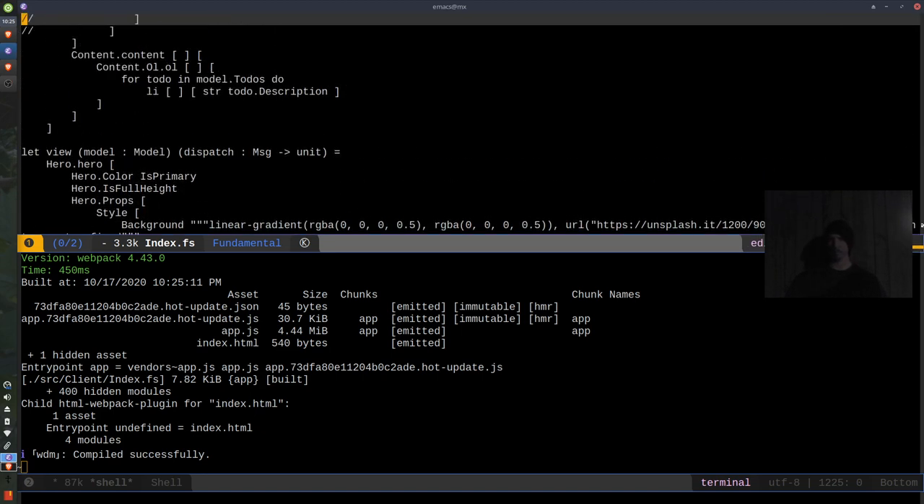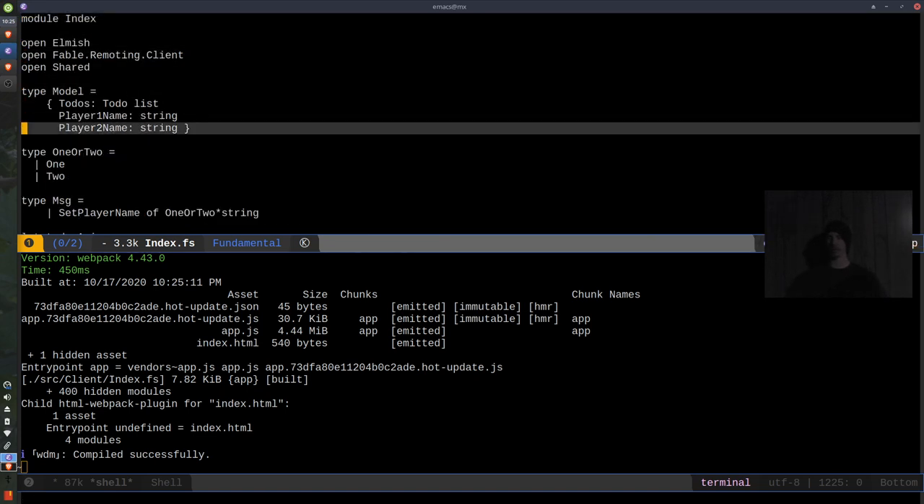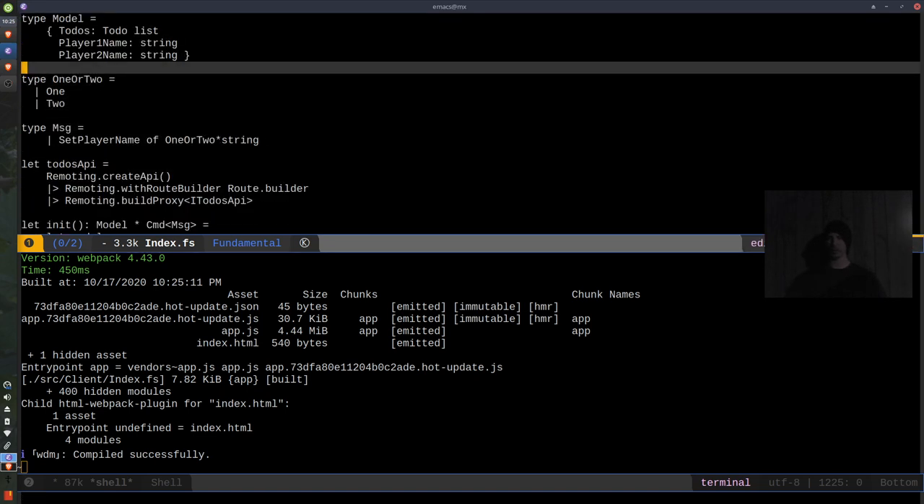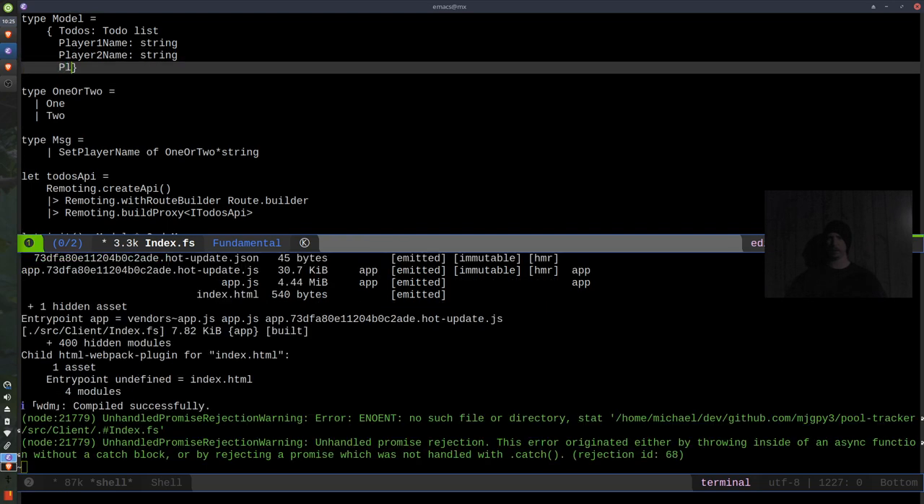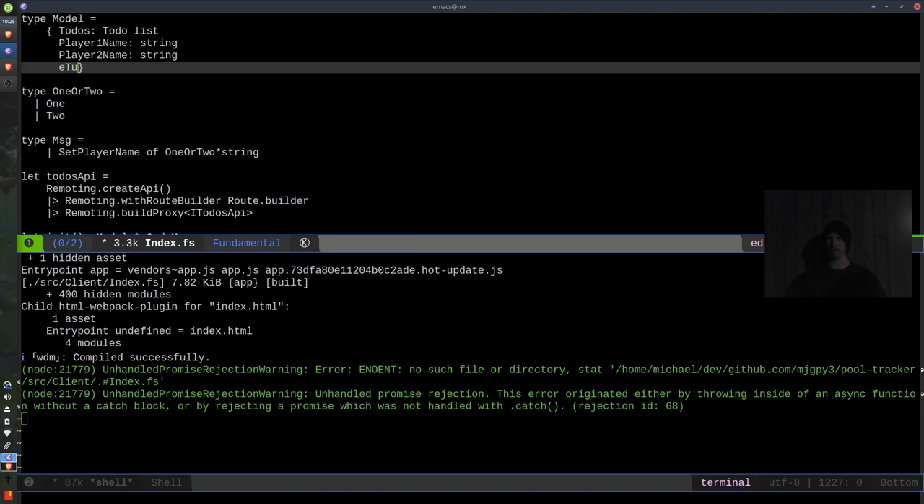Wonderful. So to make this work, there are a couple of things that I need. What I kind of want to do is track all of the balls that are on the table. I want to track whose turn it is. So let's start with turns. Turns are easy. So turn, and this is going to be one or two.